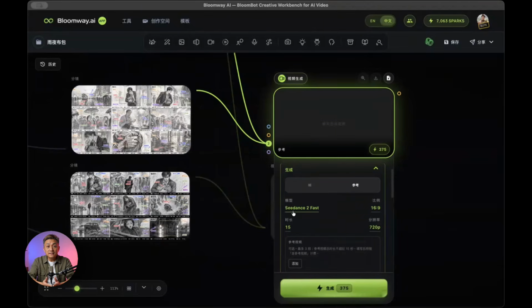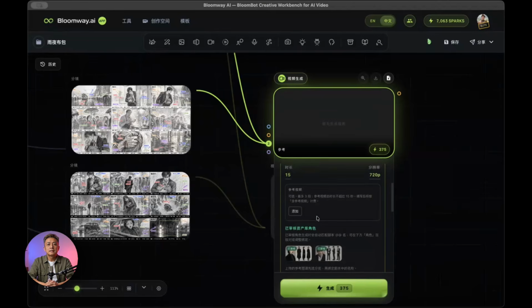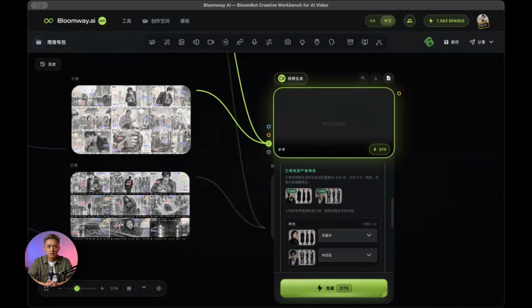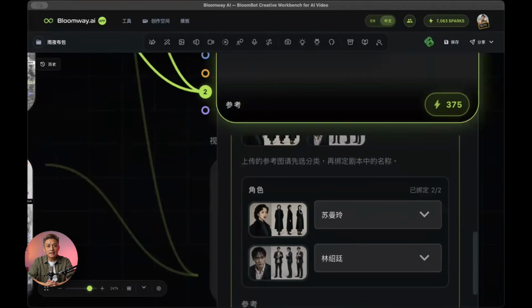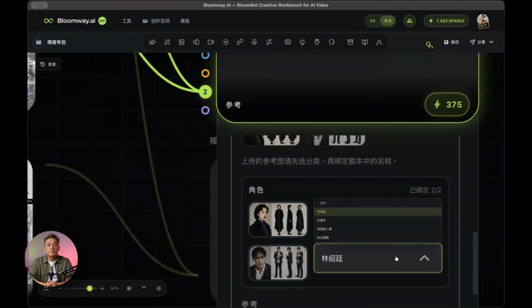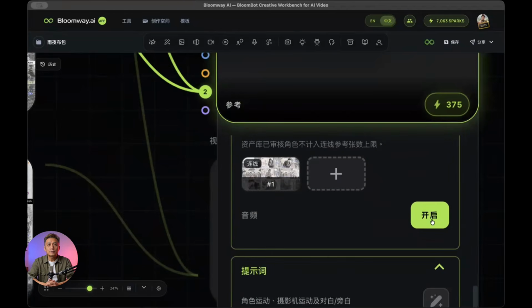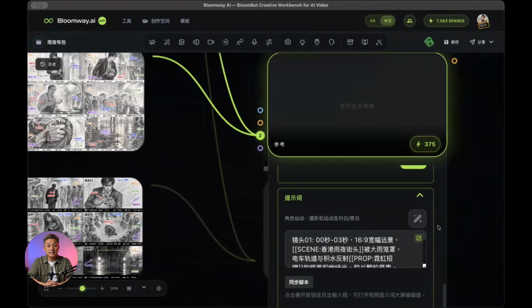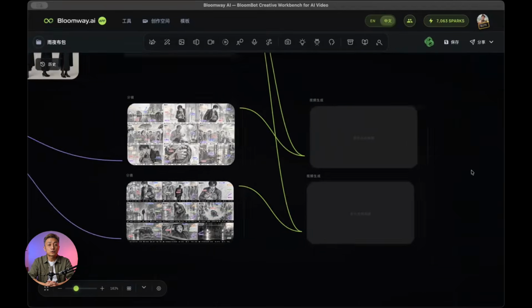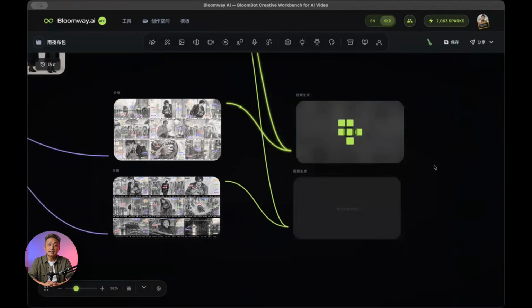Now, what are the key things we need to remember inside video generation? First, choose Cadence 2.0 fast as the model. Then set the duration to 15 seconds. We don't need a reference video here. This is our approved asset library. See the label? It clearly says the asset has been approved. Then under characters, make sure everything is linked correctly. Su Manling is linked. Lin Xiaoting is linked. Now let's make sure audio is turned on. Then click Sync Script. Alright, the script is synced. Now everything is ready. Let's start generating.